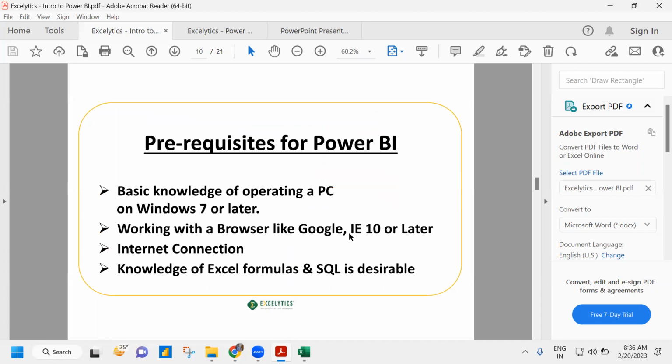Prerequisites to learn Power BI, definitely basic knowledge of Windows operating system. Why Windows operating system only? Because Power BI works only with Windows. Mac, Apple, MacBooks and all, Power BI is not supported because there is no development for Mac. Okay, only Windows operating system, we have Power BI.